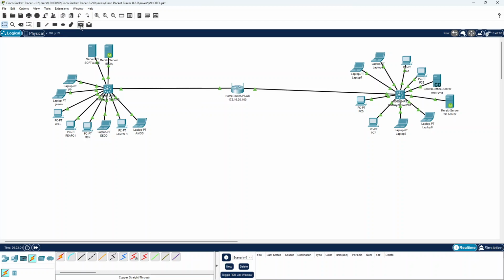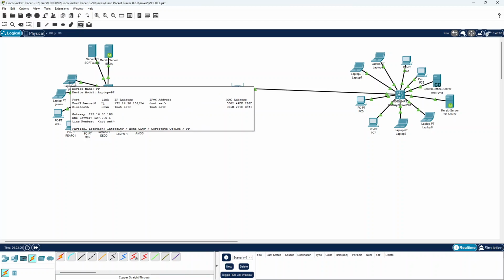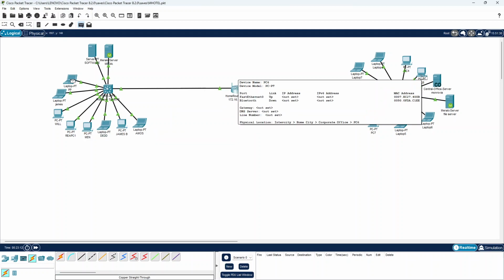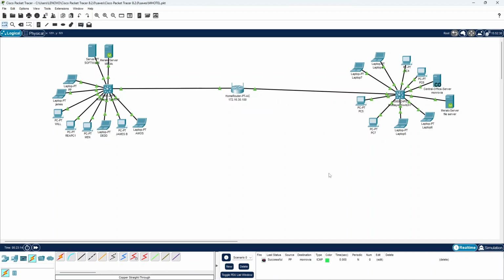Take for example, come here and take a PDU from this laptop to this laptop. Let's send to this server. So if you look down here, it is successful that we routed our data from here to this point. There's a clear definition that you can now see our data. So let's look at the simulation package.